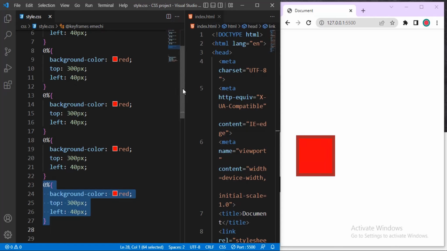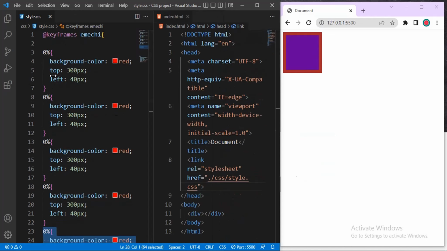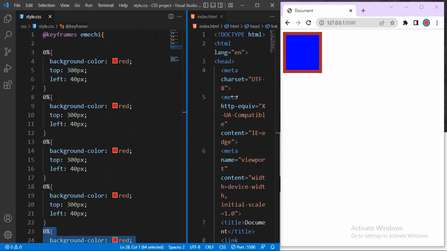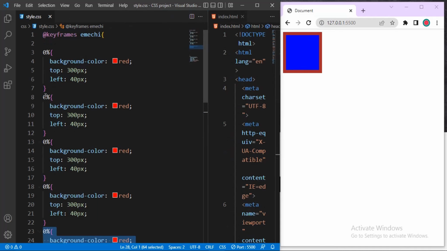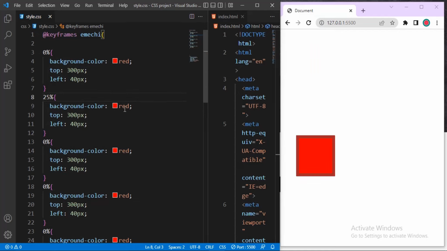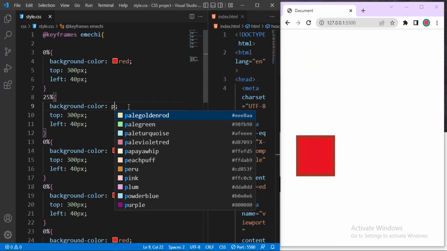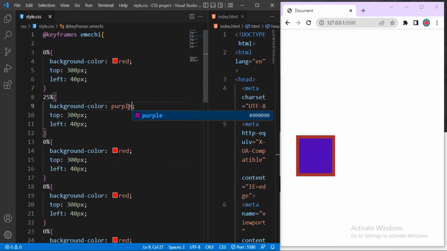Okay, having done this, now let me change a few things inside. This HTML should go to one side. I don't need you here. Okay, then inside this one, instead of 0, I'll give it 25 percent. Then inside this color, let me give it purple. I've not used purple here before.